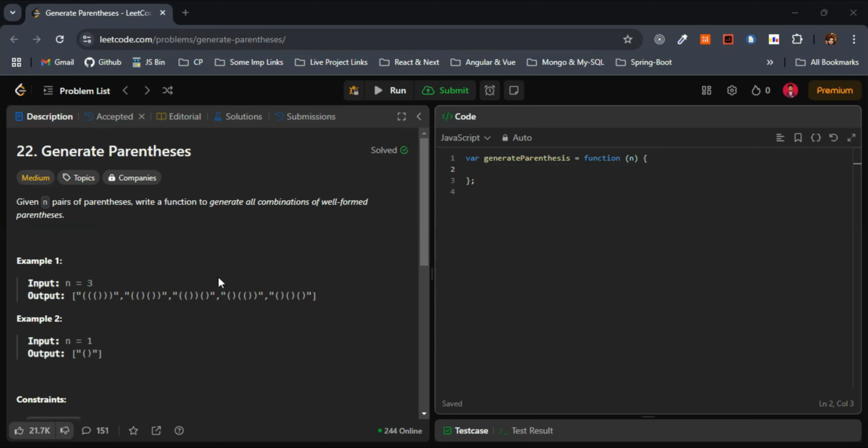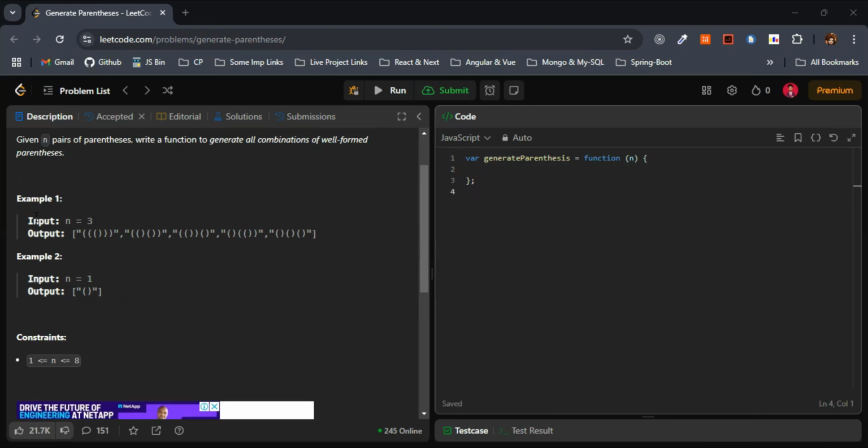Initially, let's discuss the approach and see all the edge cases, then write the code and discuss the complexity. Before that, let's see the example as well. Here n equals 3 is given. Here they have mentioned all the possible combinations. You can clearly see here.